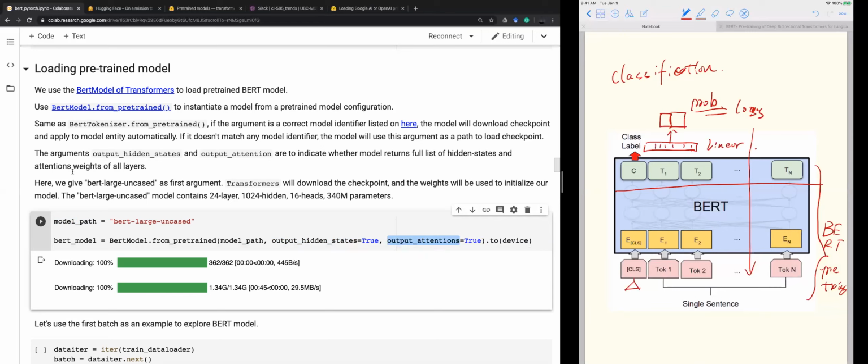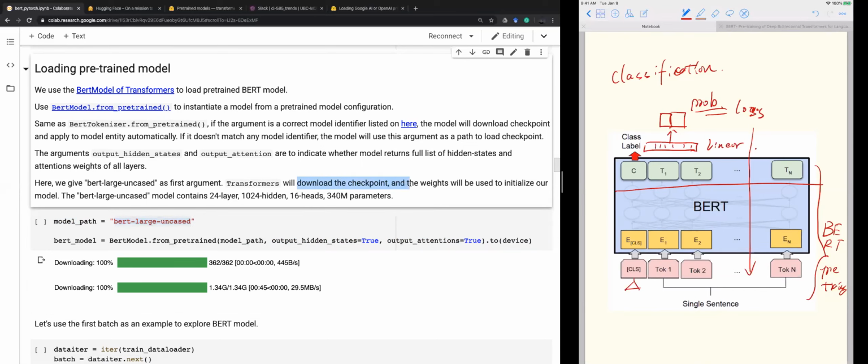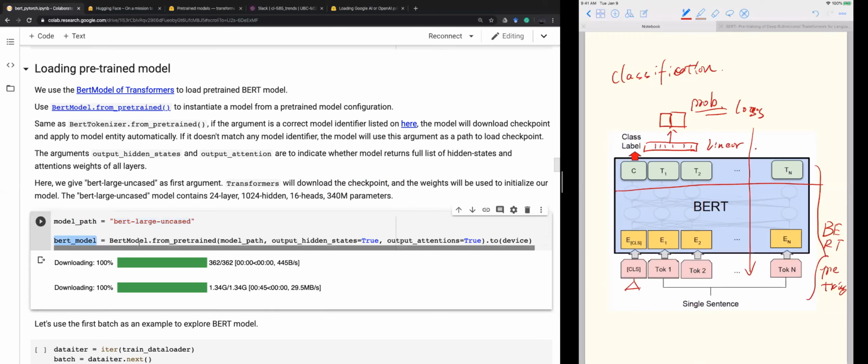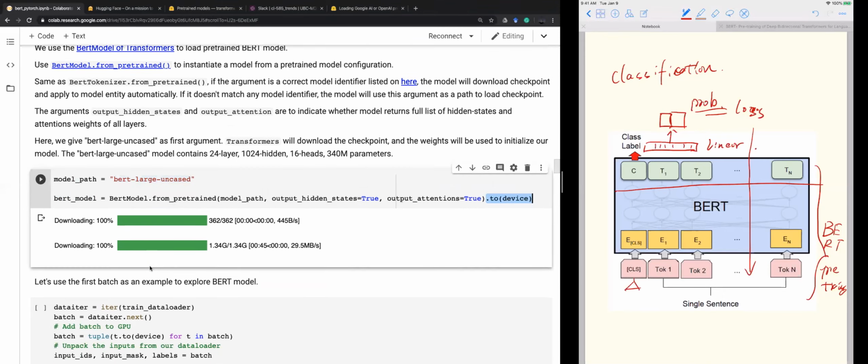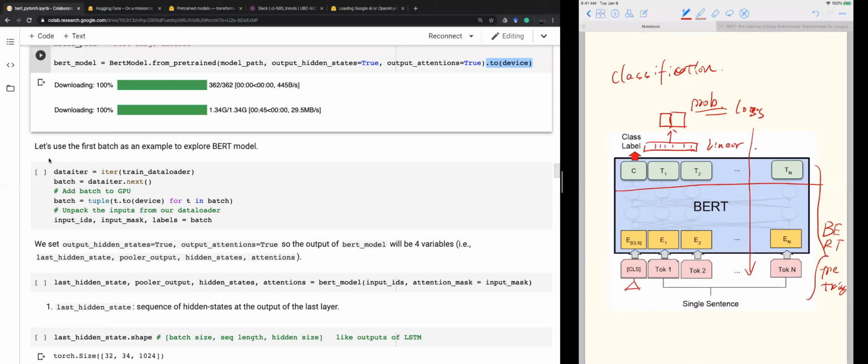And because this shortcut name is already predefined in the transformers library, the transformers will download the checkpoint, then load the weights to initialize our BERT model. And we send this model to the device. If we have a GPU, it will be sent to the GPU.